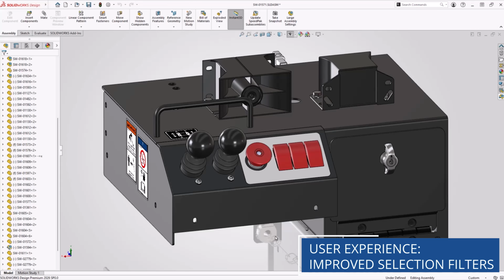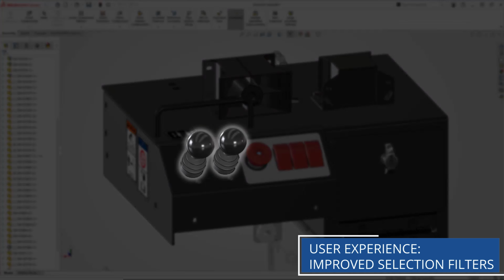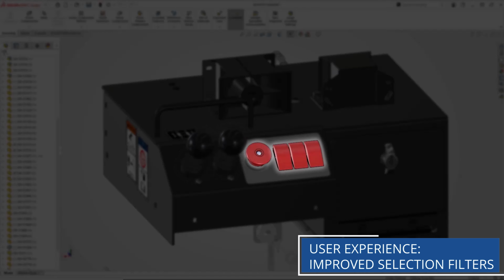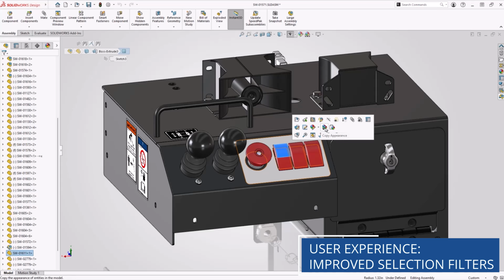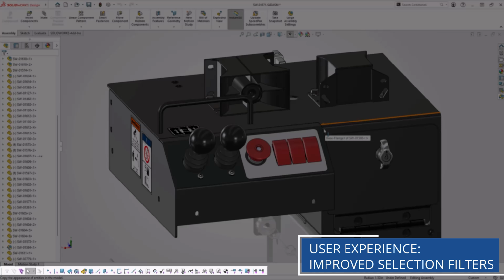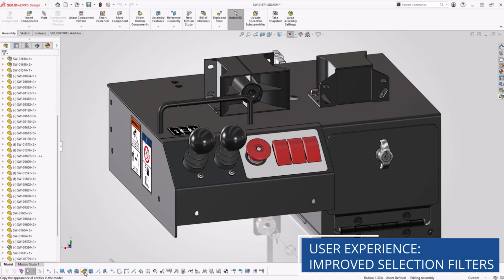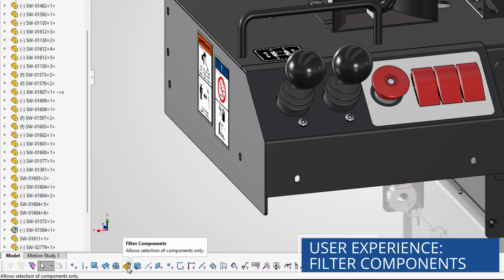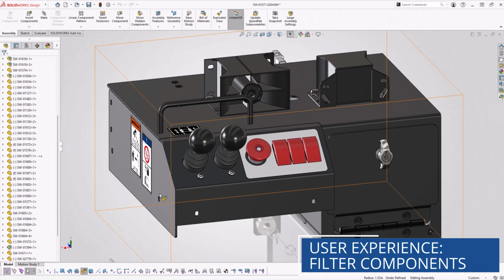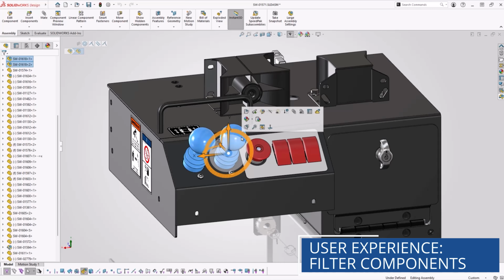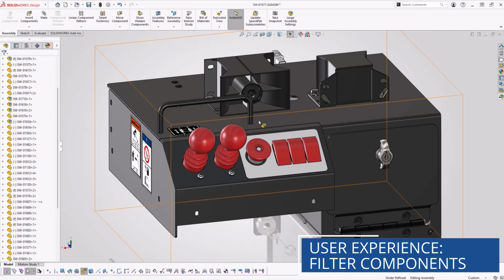Okay, back to the transport station. We may want to change the colour of these joystick sub-assemblies to the same red colour as these switches. We'll start by copying the appearance. Next, we'll hit F5 on our keyboard to open selection filters. And now we see there is a new filter components option. This will allow me to click in the graphics area and select entire top-level sub-assemblies or top-level components. We'll control and click the joysticks and paste the appearance to both sub-assemblies.